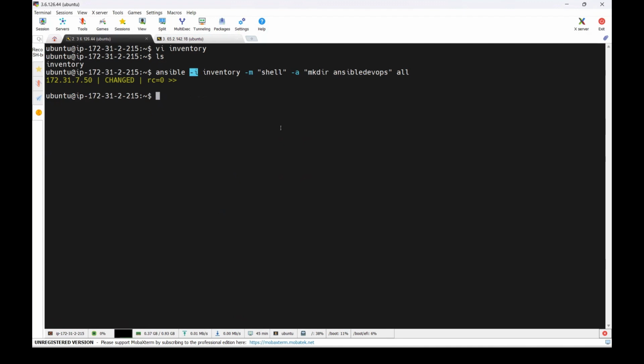It's always recommended to create your own inventory file in the same path where you are executing the command. It is very easy for you to understand and very easy for you to manage in such a way. So please try doing this. When you're practicing, create your own inventory file. What is minus M? Minus M stands for module.